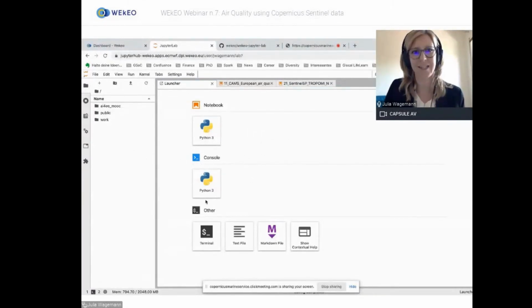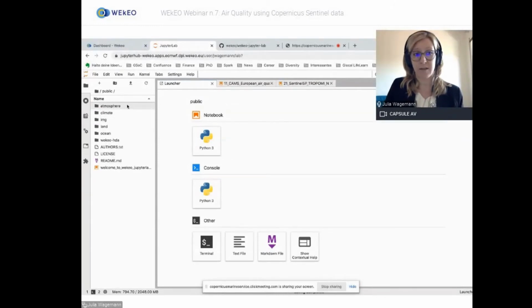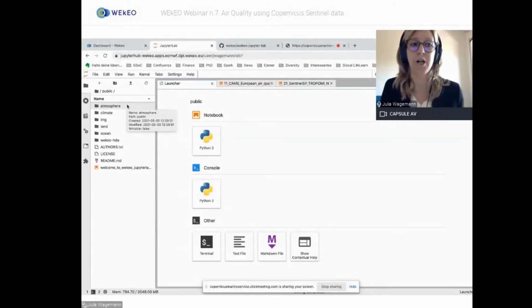So, and this is the interface, how it looks. You will have two folders, which are called public and work. If you go to public, you already have a wide range of materials which have been prepared specifically for WEkEO training on different domains, including atmosphere, but also climate, ocean, and land. So this is already made available for you on WEkEO.